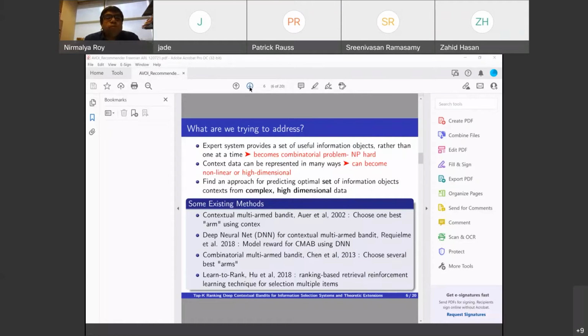And lastly, the approach for selecting a set of arms in the MAB framework was proposed by Chen et al. by the approximation oracle method. And also, the learning to rank technique is a ranking-based information retrieval technique for selecting multiple items from the user query or the user preference. Next slide.